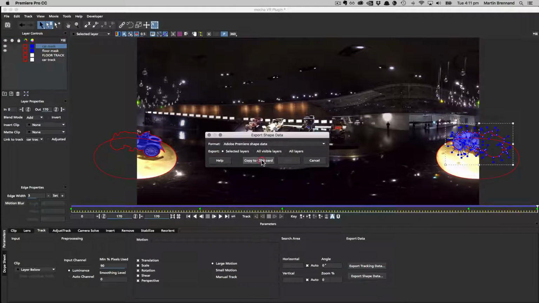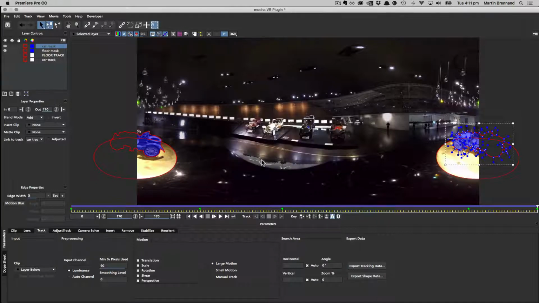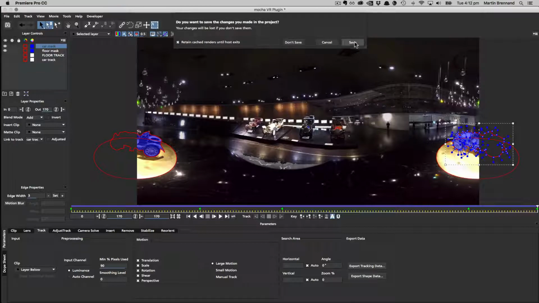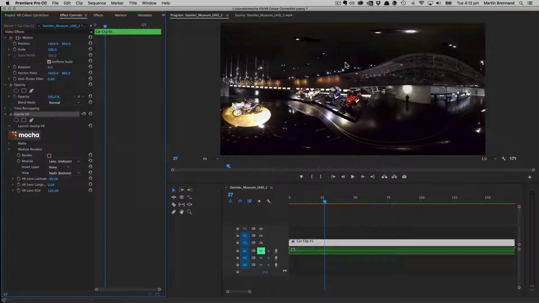So I'm going to copy that to the clipboard, and I'm going to leave the mask for the floor to render as a matte back into Premiere. And you'll see how all that works in the next bit. So let's just close now and save the Mocha project. And now we're back in the Premiere Pro timeline.